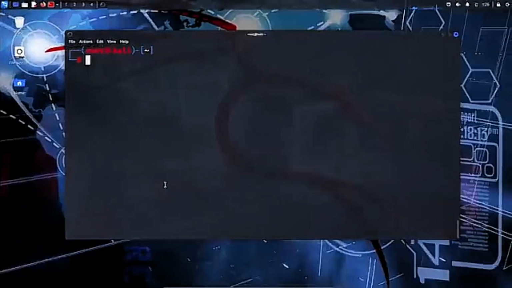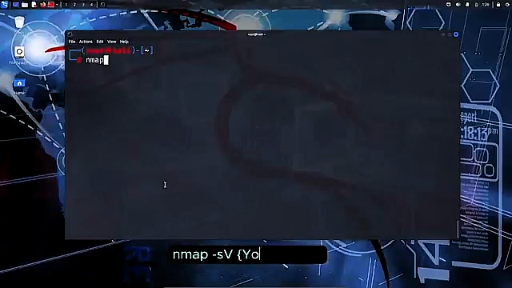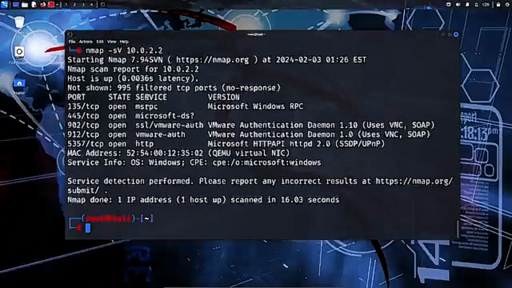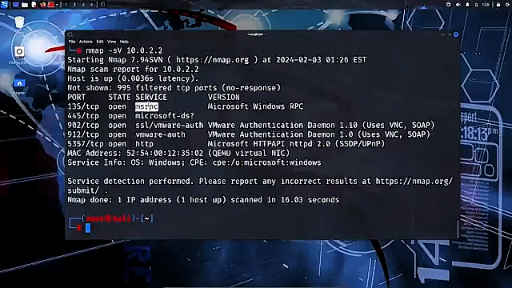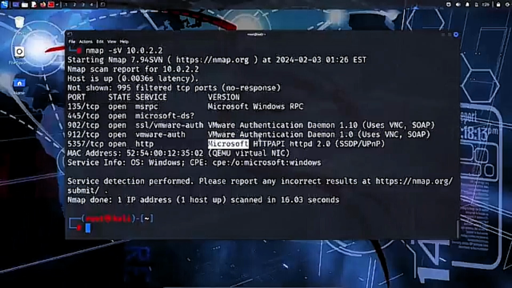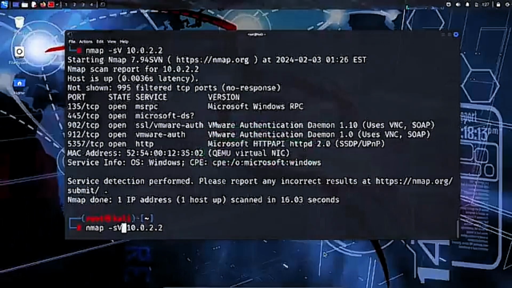Delve into the heart of Nmap's capabilities with the -sV parameter, unveiling the intricacies of service version detection. Nmap -sV, then your target. Witness the magic as Nmap endeavors to unravel the identity of the vendor and software version for each open port it encounters. The scan results unveil a tapestry of information, showcasing the software vendor and version numbers for services that Nmap successfully identifies.